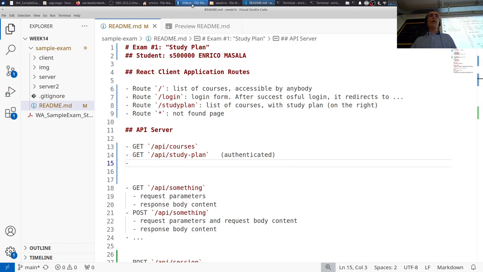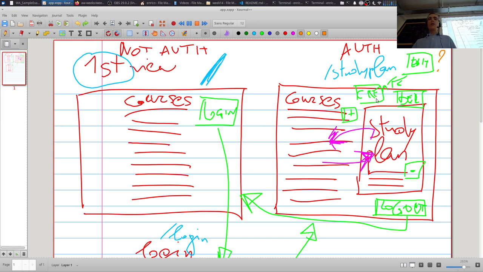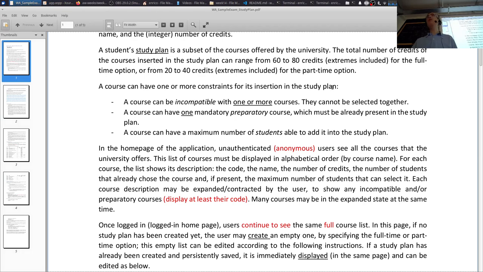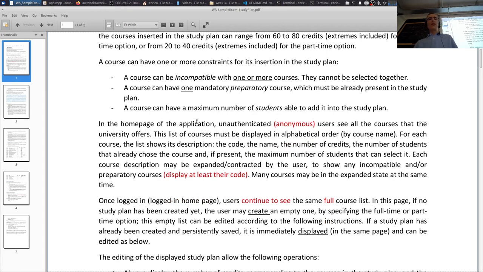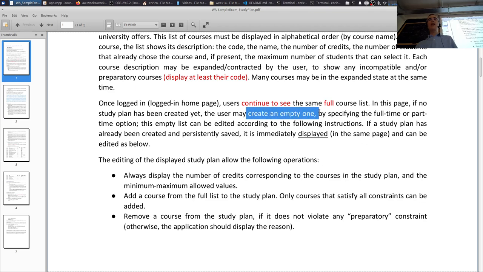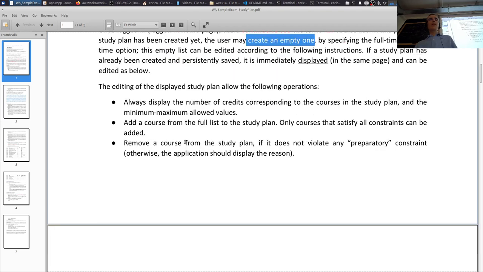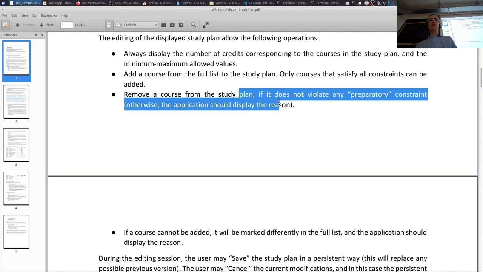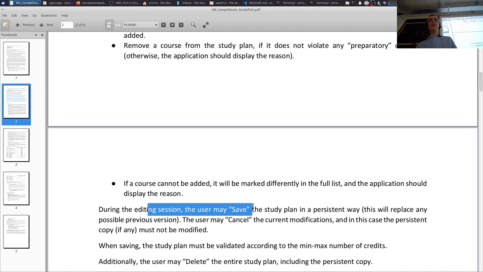And then we need to work with the study plan, right? Actually, if it was empty, we need to create it. And if we modified something, we need to save it, right? Do we need to save the study plan? Actually, I don't know. We read the text again, okay? Once logged in, users continue to see the courses and so on. May create an empty study plan and add a course, remove a course. During the editing session, the user may save the study plan in a persistent way. This will replace any possible previous version. Okay? So we need to be able to save.